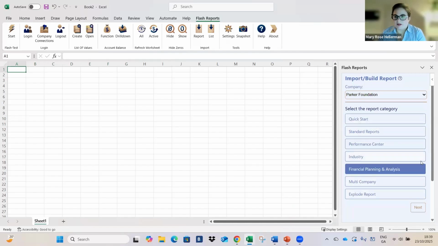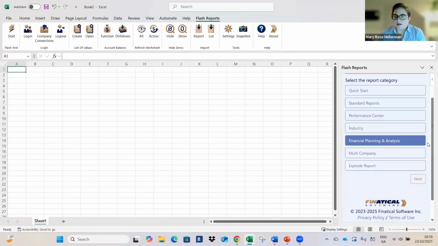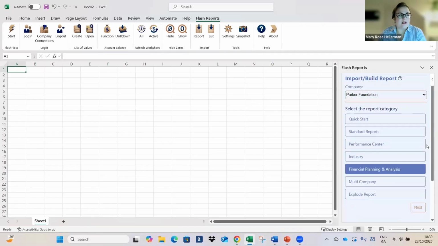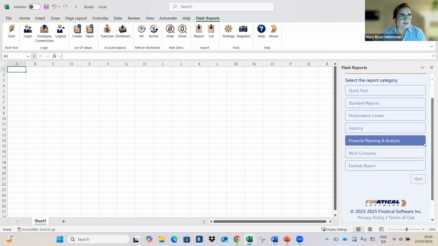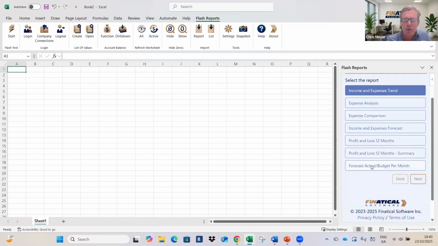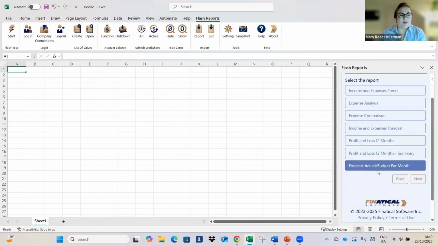It's under here in Financial Planning and Analysis, and this is in the new update for Flash Reports, which Chris, is that, yeah, going to be released for general release this weekend. Yeah, so it's going to go out to everybody this coming weekend, so everyone will have this release Monday morning. Wonderful. So they will all be able to make beautiful monthly forecasts among their changes.